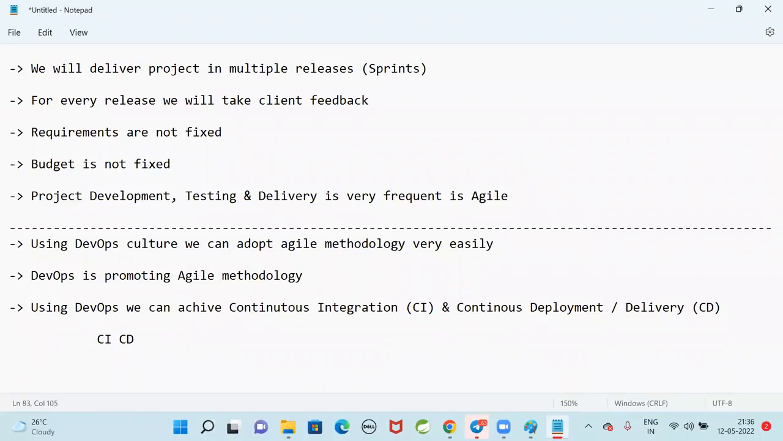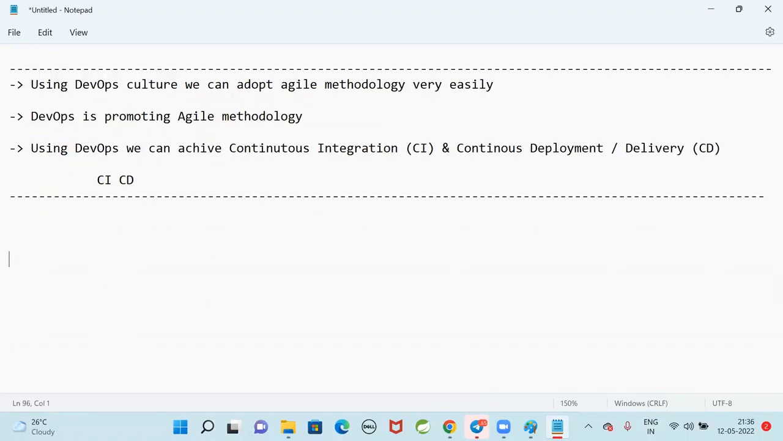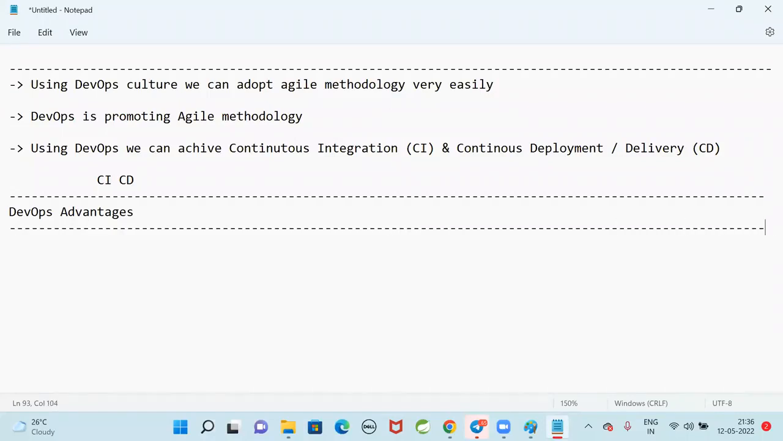What are the advantages of this DevOps, guys? Can you tell me? If I go for this DevOps process, what are the advantages? Speed will be there. Second one, rapid development will be there. Fast releases. Releases will be faster.